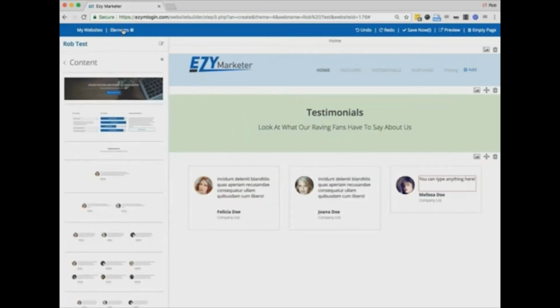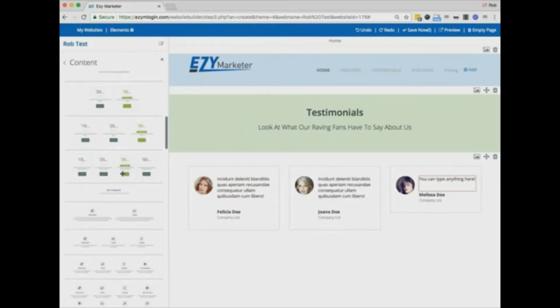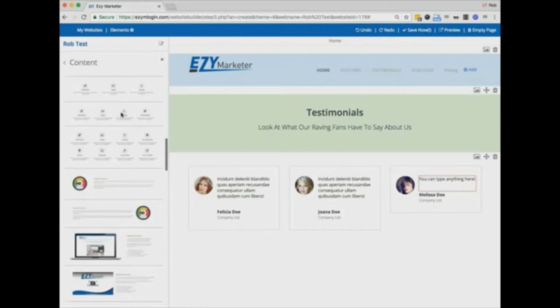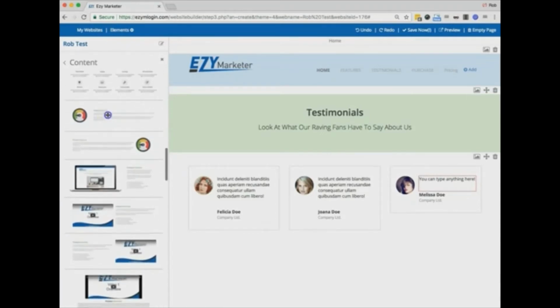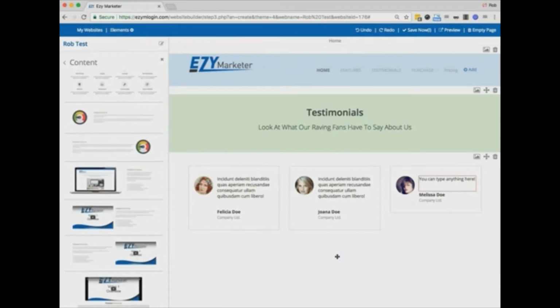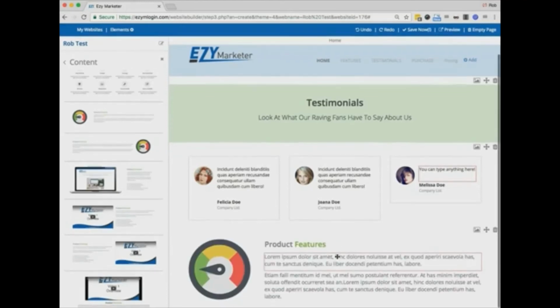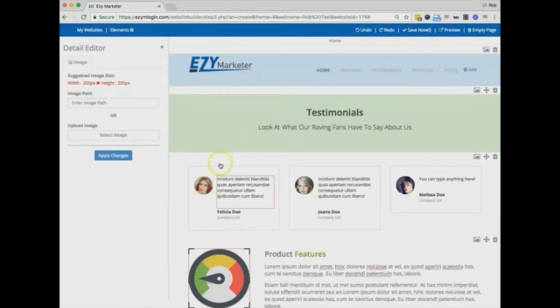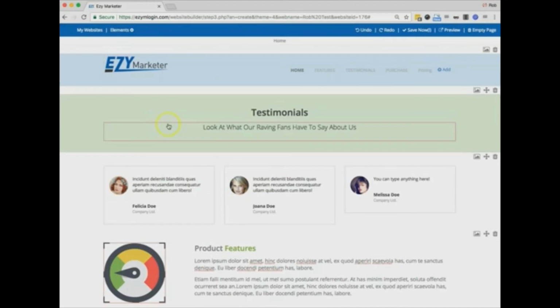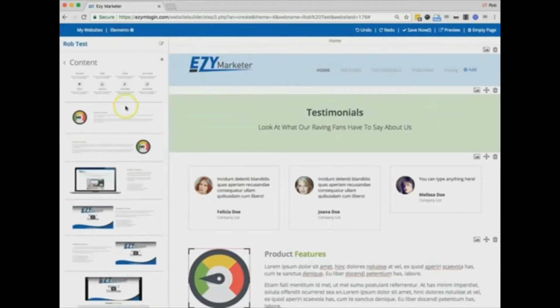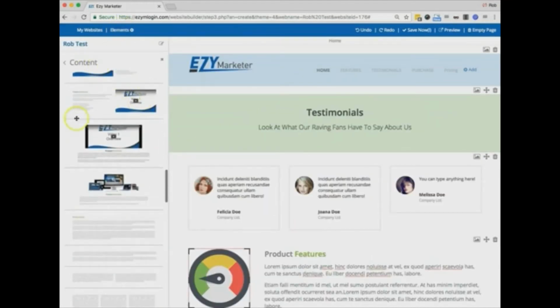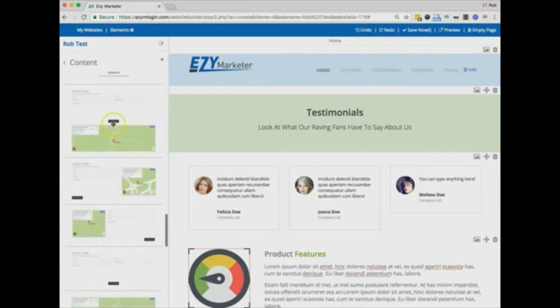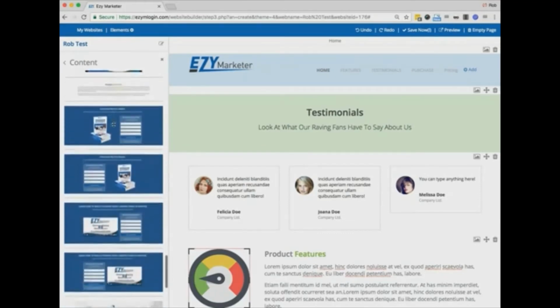So now we go back over here to elements and we can add a pricing table. We can add product information, drag it, drop it from the left over to the right. Okay. Product features, go and change any of the text to talk about your product, go and change the image of your product. Come back over here to elements. You can add videos. We can add your map, your contact us.